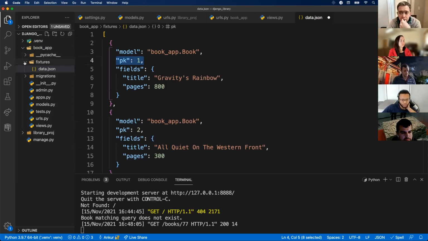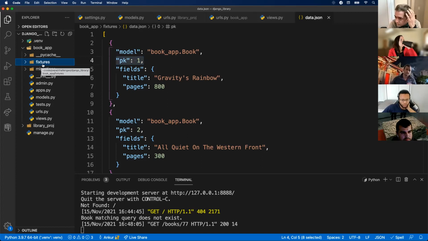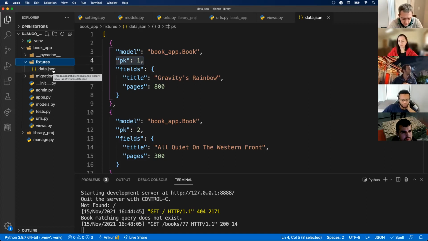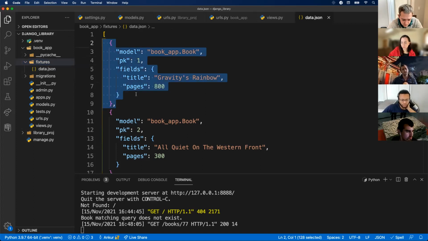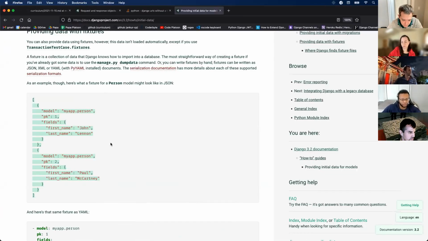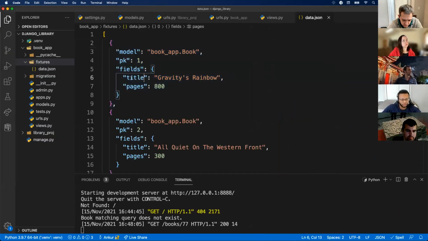But here, again, just to review my steps, I created a folder inside my app folder, called it fixtures, and it must be named fixtures. Inside of that, I created any old file name. So again, data.json, you can name it seeds.json, donuts.json, whatever you want. And then you want to create a JSON format for your models. I just copied the template from the fixtures reference page, copied this syntax and appropriately updated it. So I have title and pages fields, primary key 1, my model, book app is my app name, and my model is book.